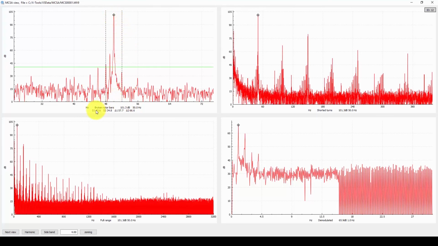S1 is the side frequency 1 located on the left side, which means a lower frequency than the center frequency. S2 is the side frequency 2 located on the right side of the center frequency, meaning a higher frequency than the center frequency. So for example here, we can see that side frequency 1 has an amplitude of 43.6 decibel.